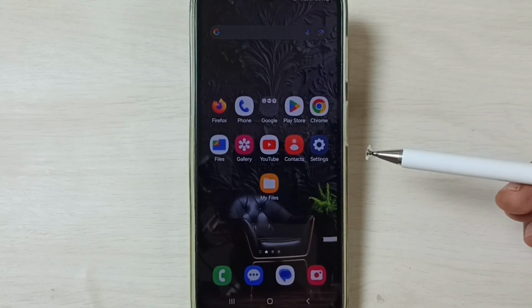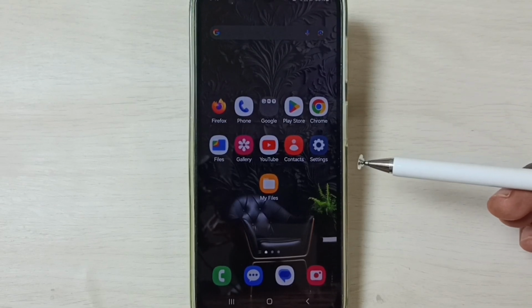Hi friends, this video shows how to fix all 5G internet not working issue.